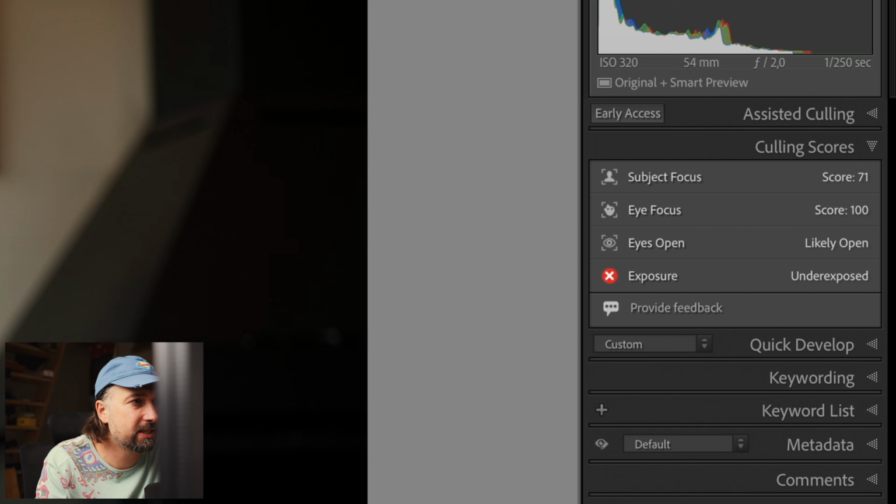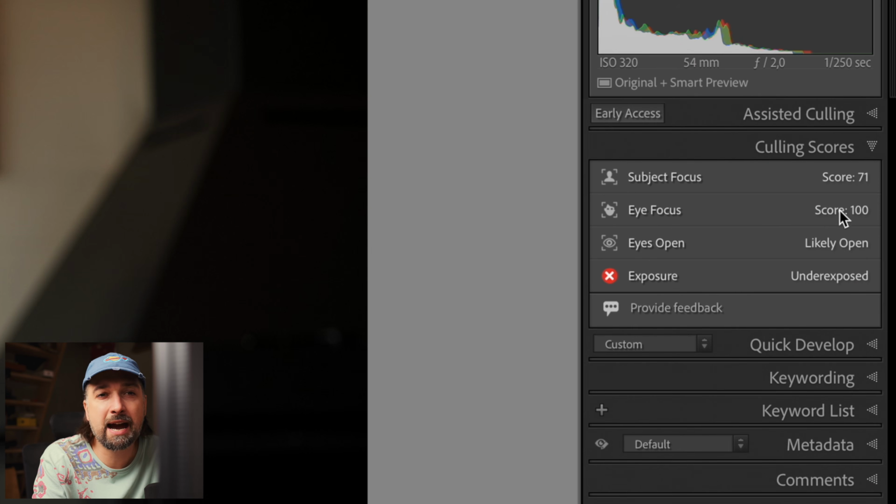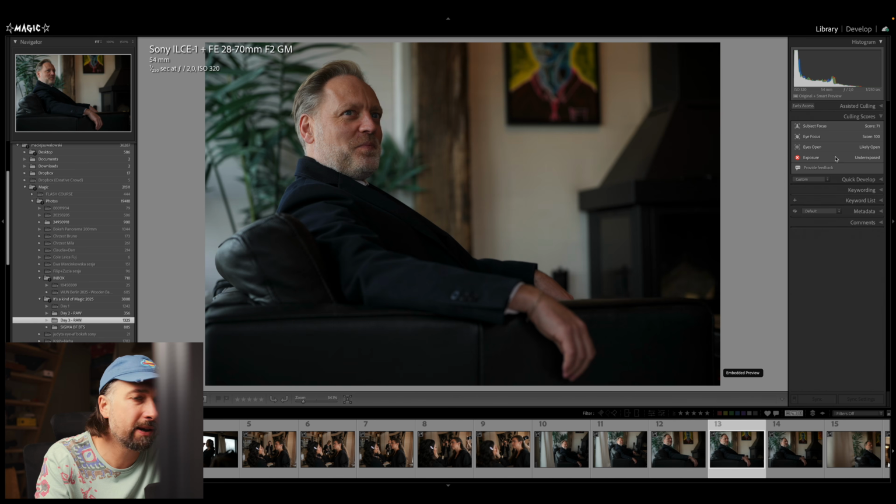I'm not sure why 71. It's perfectly in focus. Eye focus score 100, and then eyes likely open. These are very open eyes to me. And then exposure says it's underexposed because it's looking at the histogram. For me, I don't really like that exposure detection. I don't see it doing a good job, but it's an early version, so hopefully it's going to get better.